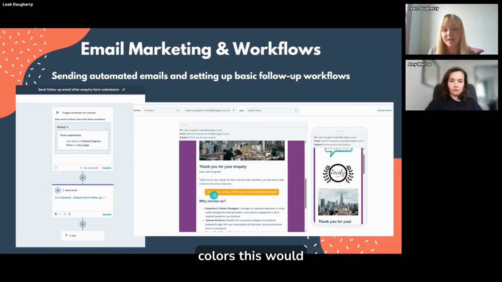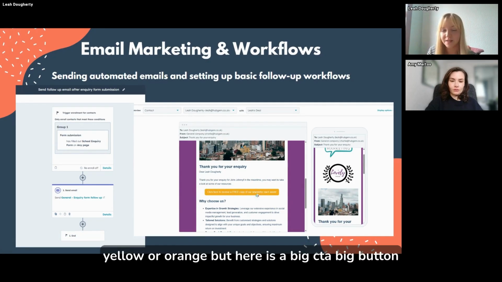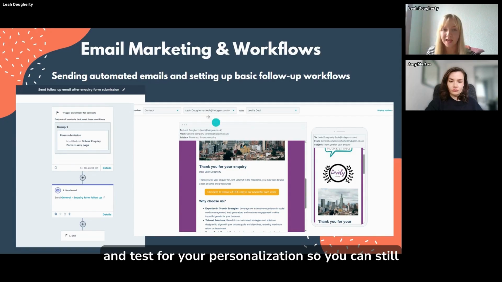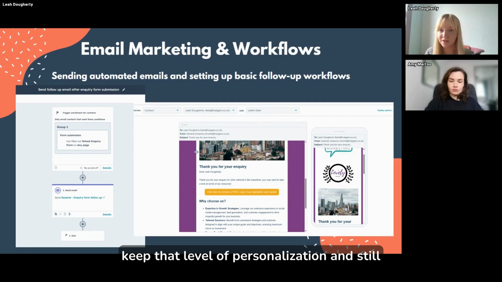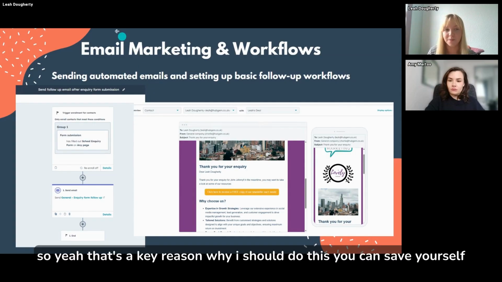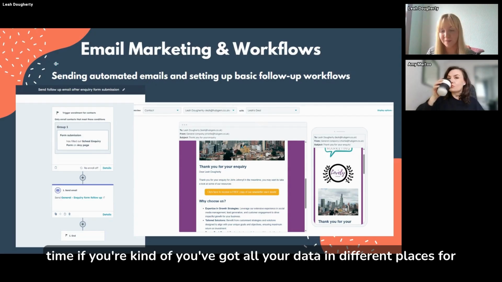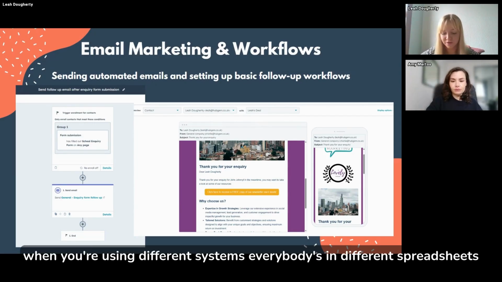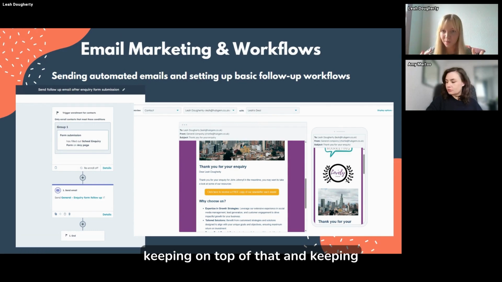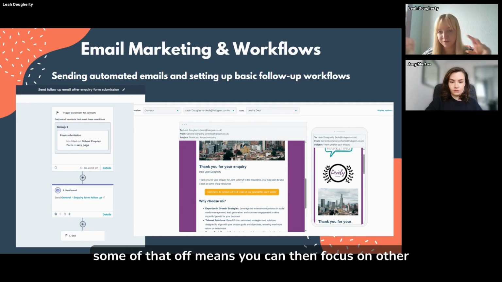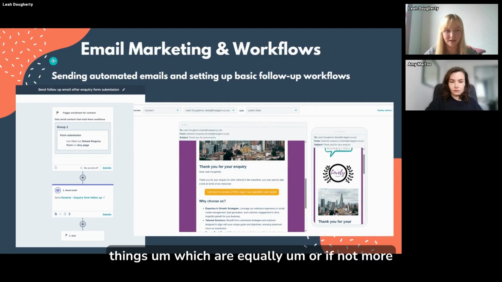You can see there's different colors. This yellow or orange bit here is a big CTA, a big button, and you can preview across mobile and desktop as well, so you can have a good look at what that will look like and test for your personalization. So you can still keep that level of personalization and still automate and save time. So that's a key reason why you should do this. You can save yourself time. If you've got all your data in different places, for example, at the moment, maybe, and you're using different systems, everybody's in different spreadsheets, keeping on top of that and keeping that level of personalization is going to be really difficult. So letting HubSpot take some of that off means you can then focus on other things, which are equally, if not more, important.